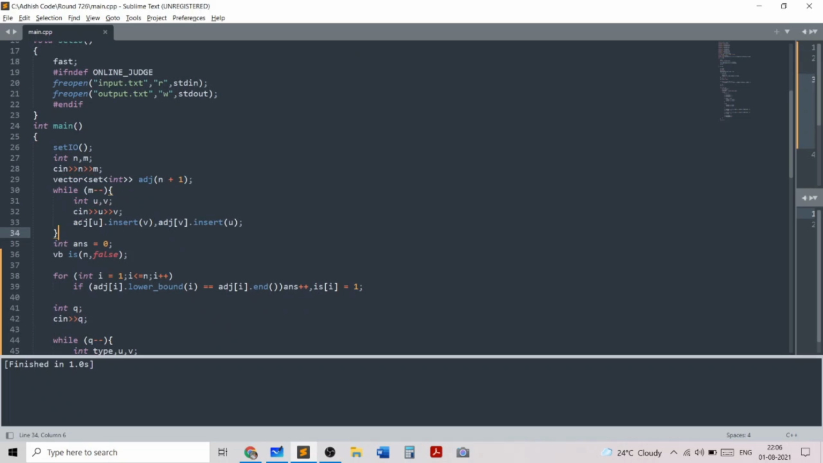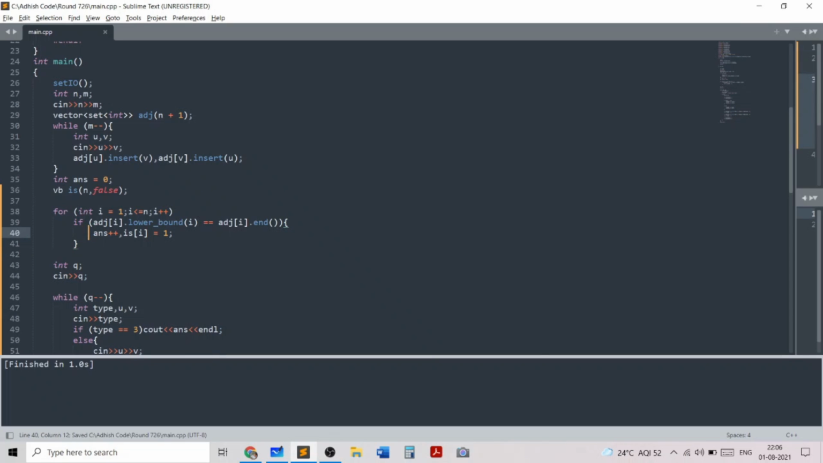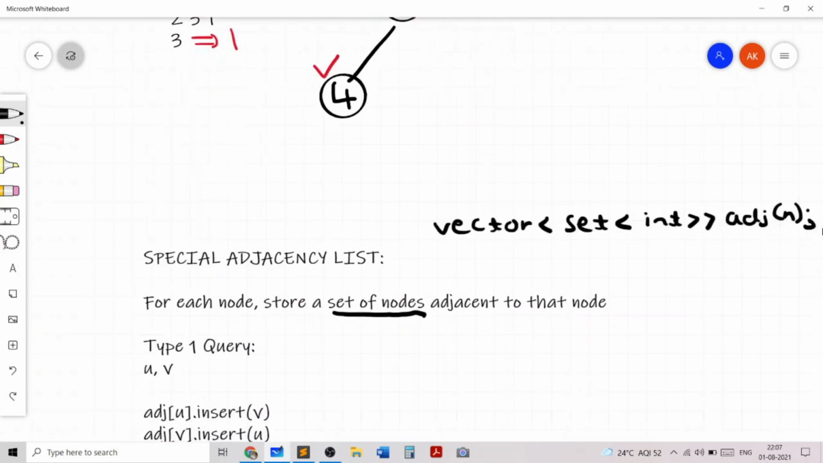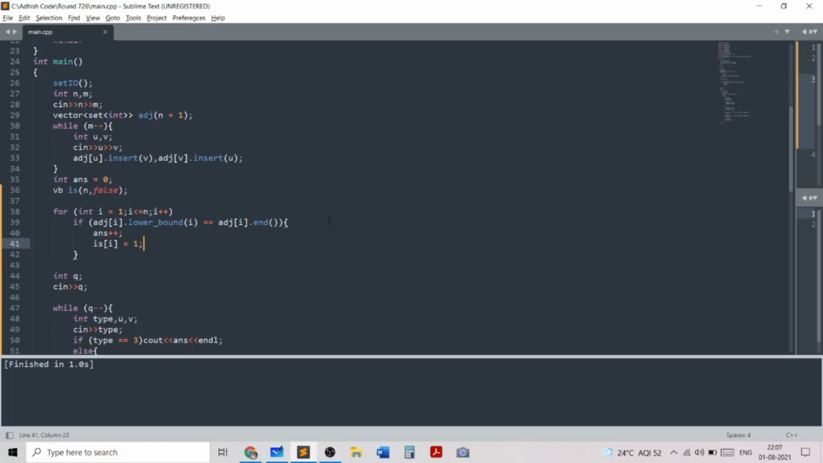Then for each of the edges, I'll insert v and insert u into the two adjacency lists. Then I have an answer variable, which is the initial number of good nodes. Basically, answer will increase by 1 when we know that the current node is a good node, and this is the condition which we just derived. So I use this condition to check if the ith node is a good node. If it is a good node, answer will increase by 1.